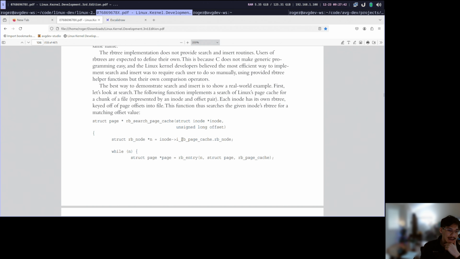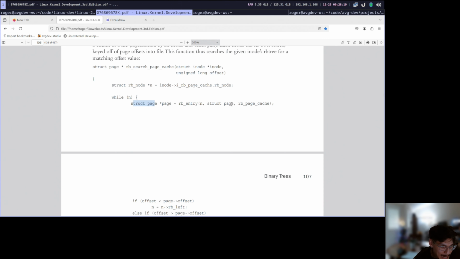Yeah, I remember this. Okay, so that will get us back the containing thing, right? So I'm guessing here that struct page has an RB page cache inside its struct definition that is actually going to be an RB node type, and this is the pointer we're interested in.